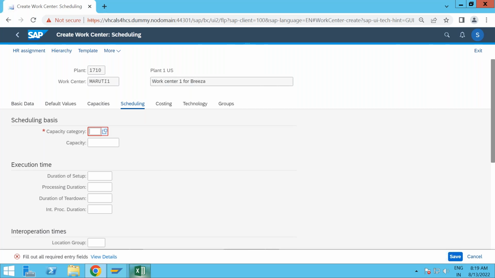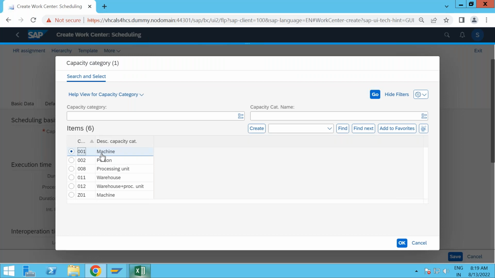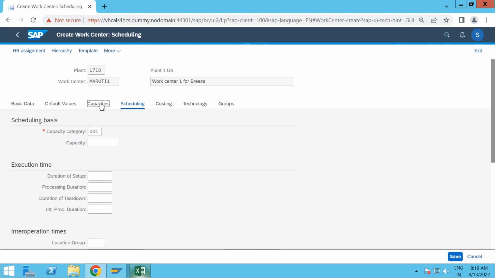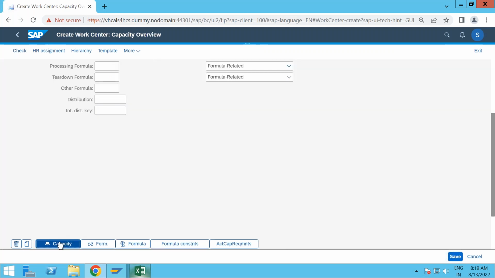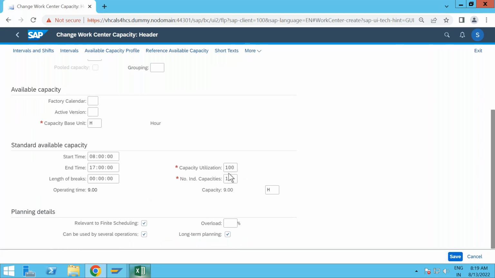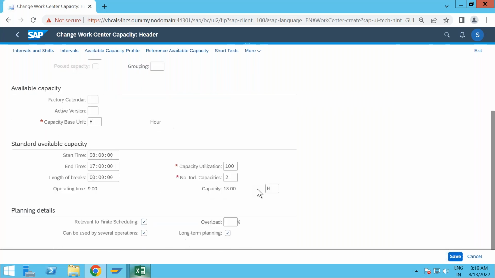For capacity category, I can choose machine because this is of machine category. And then I want to go back into capacity and I need to give the formula as well, else it will not take. So if I go to capacity, I showed you one machine. If I'm saying there are two machines, if I press enter, my capacity will increase here. If three machines are there and all three can work, my capacities will be increased. So we'll go with one right now.